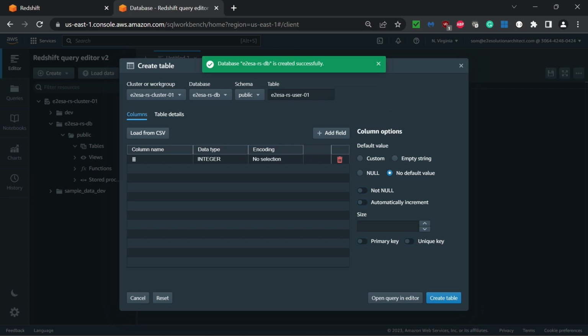So this is the table name we have defined. Now we have to define the columns as well. We can load from CSV or add fields. So here we can add the field name. Suppose the first field name is ID, and it is integer. Click on add field.